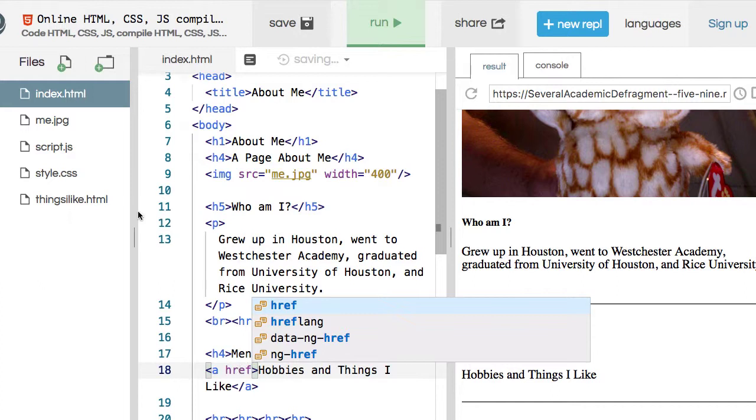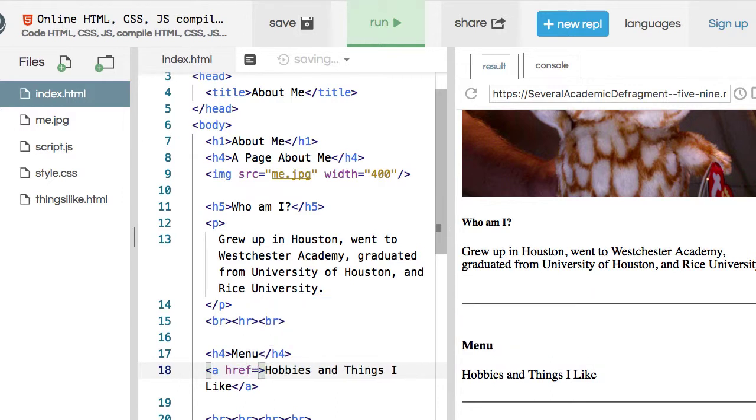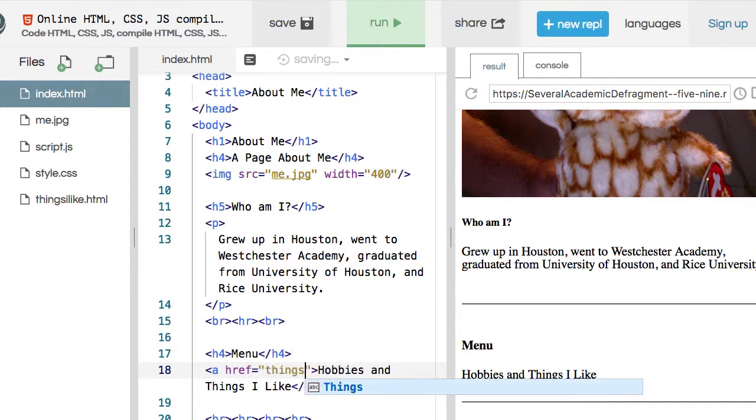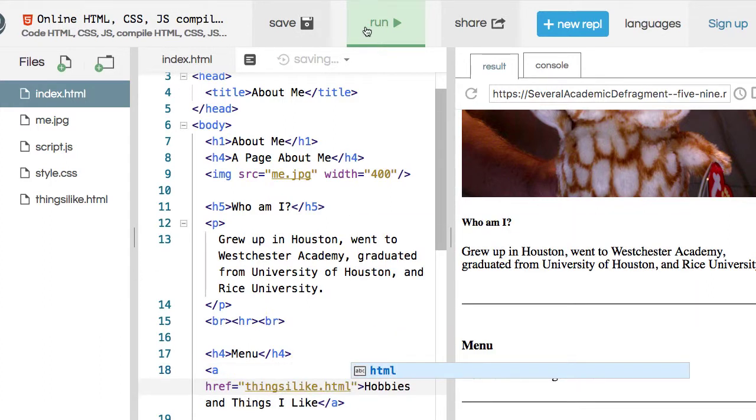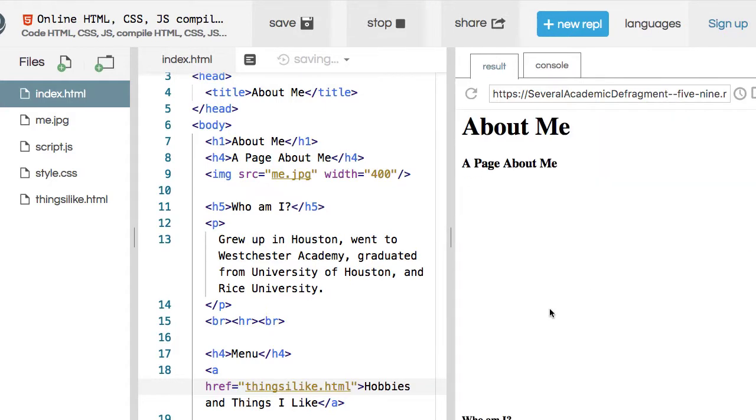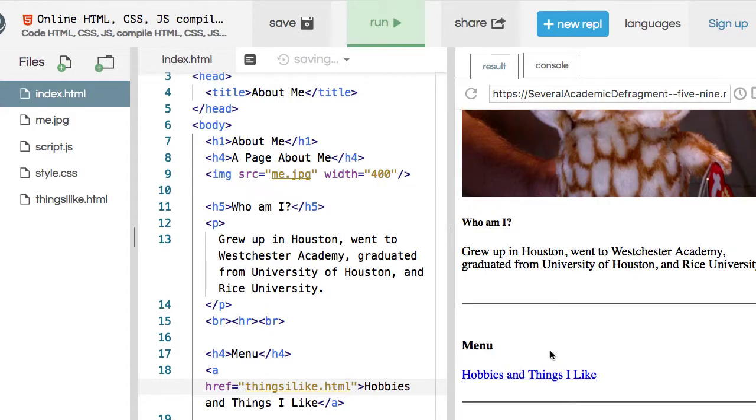So that's going to take it to somewhere else, like this page over here. So href is the attribute name. We're going to do equals, and then inside of quotes, the name of that page. Well, not just the name of the page, the file name of the page. So things I like.html. All right, and now if we run it, perfect, there we go. Now we have this link here.